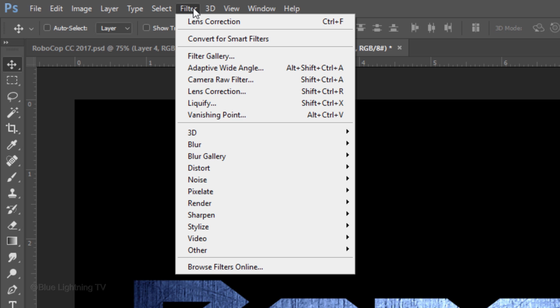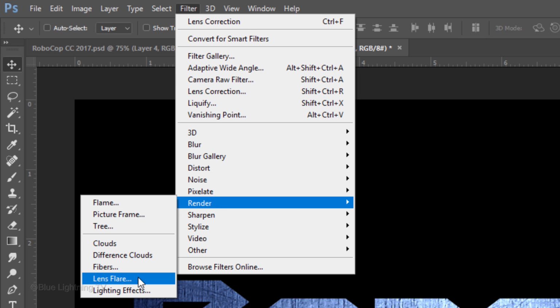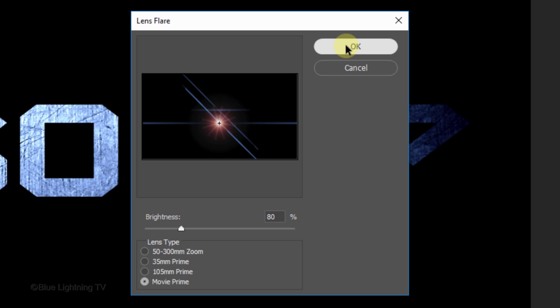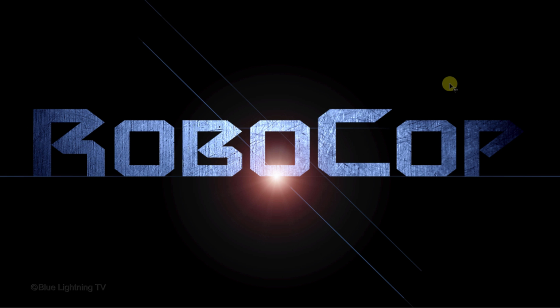Go to Filter, Render, and Lens Flare. The brightness is 80%, and the lens type is Movie Prime. Drag the lens flare in the preview window to a position that approximates the location of your text on the document. It doesn't have to be perfect. In my case, the text is slightly below center. Click OK. To reposition it, just drag it.